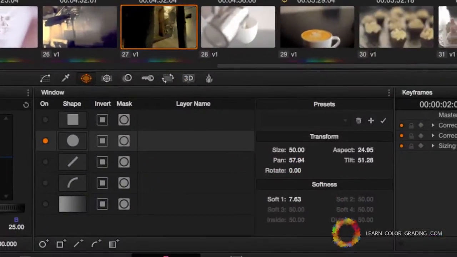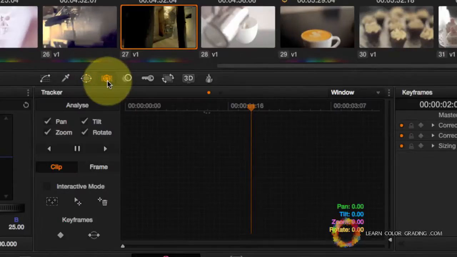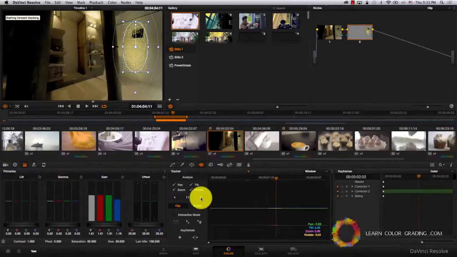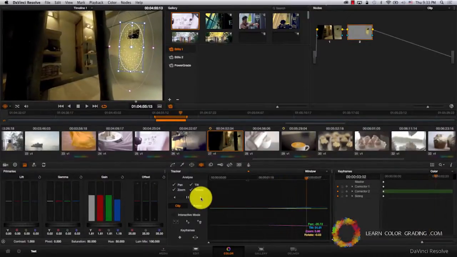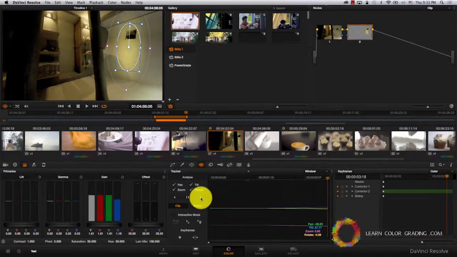To access tracking, just click on this icon next to Windows. To start tracking, simply hit the Track Forward button. Notice that this is the full length of the shot, and we started tracking from this point.